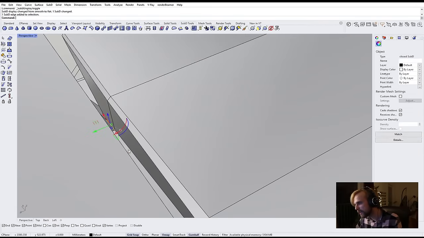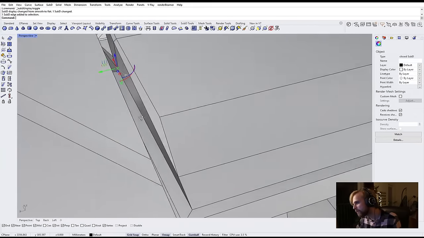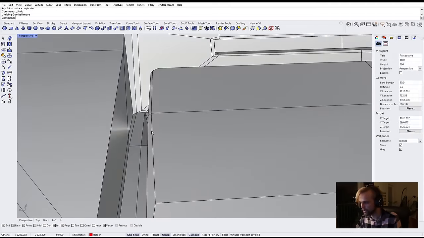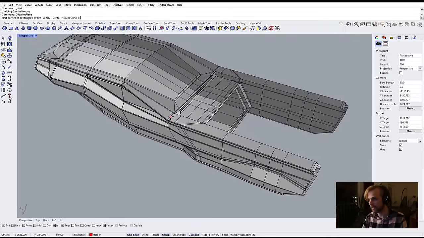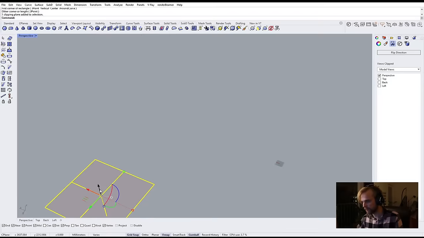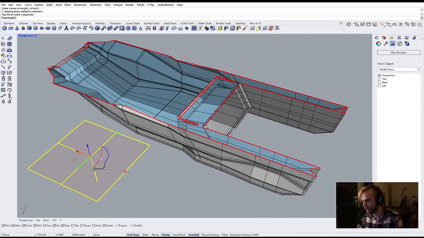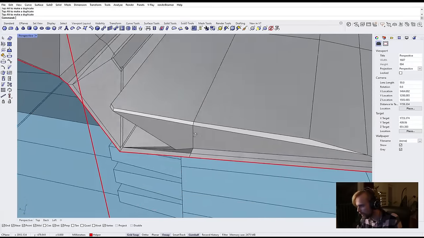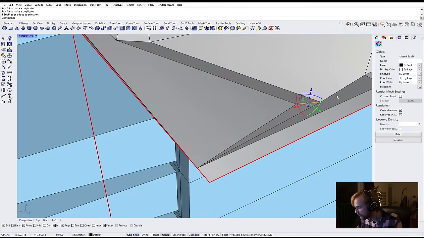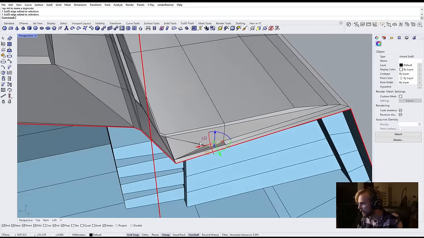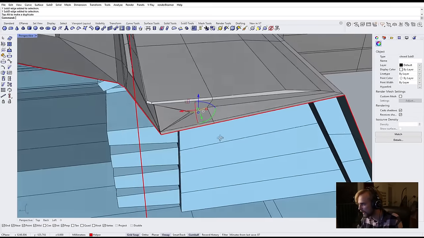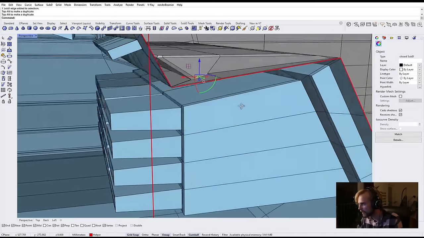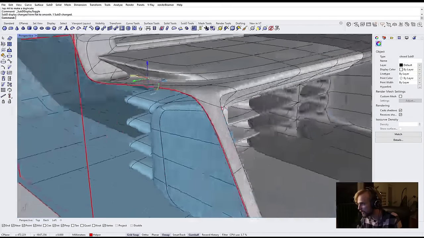Let us mess around with it just a tiny bit more by taking that edge and moving it inwards. Like, oh shit. Okay. For this, I need a clipping plane because I can't see anything. Let's try doing it this way. There we go. Yes, these two edges, you and you, move inwards like that. Maybe even more like that. Nothing breaks, nothing breaks. Hit tab to check.